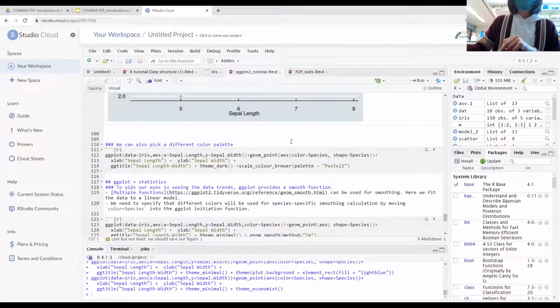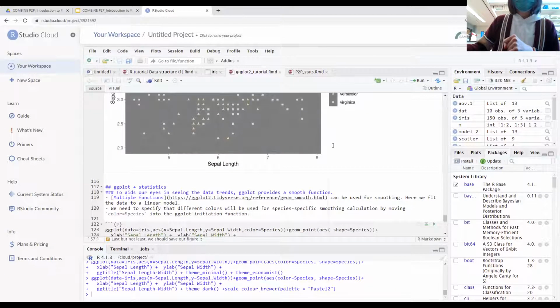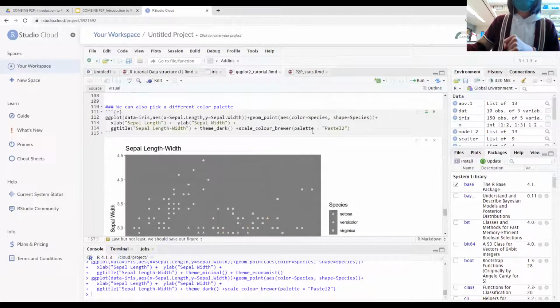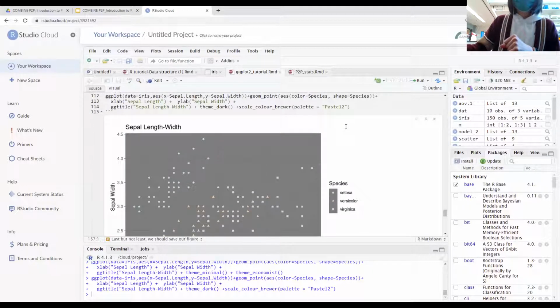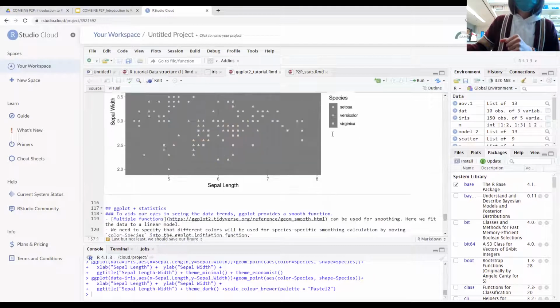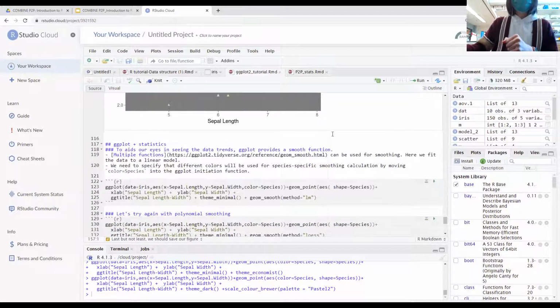Besides those extensions, we can also change different color styles for our scatter plot. For example, this time I tried another color style called Pastel 2. Because this coloring style uses very light colors, to make it easier to see, this time I chose a dark theme from ggplot2. And in ggplot2, we can also use some statistical methods for smoothing, to help us see the trend of the data.